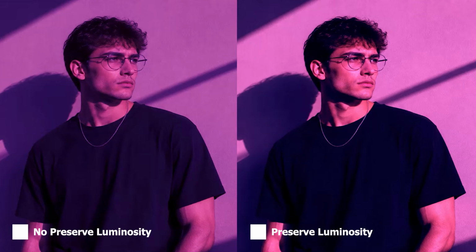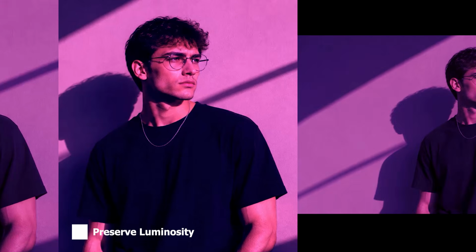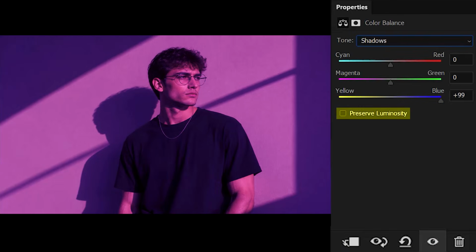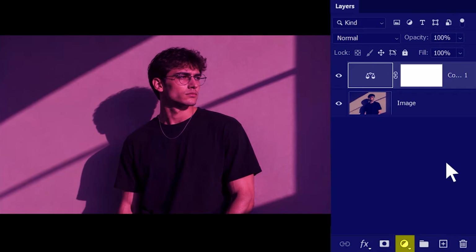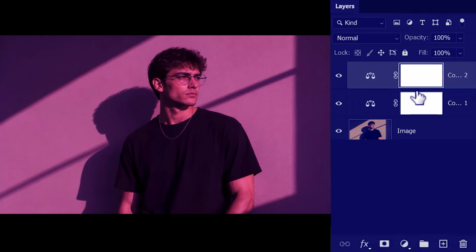If you are still not satisfied with the look, you can go for a combination of Preserve Luminosity and no Preserve Luminosity. So in this effect, we didn't use Preserve Luminosity at all. But maybe I want to use Preserve Luminosity only in the shadow effect. I'll double click here and undo the blue shadow effect from here. Go to the Layers panel and add another color balance adjustment layer. I'm going to double click and open it.